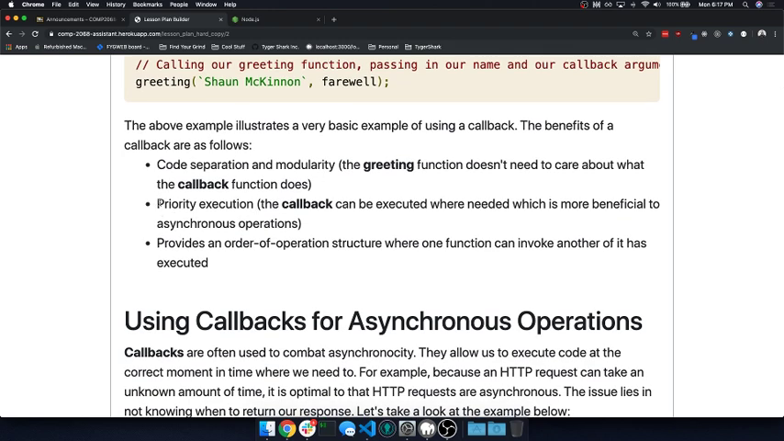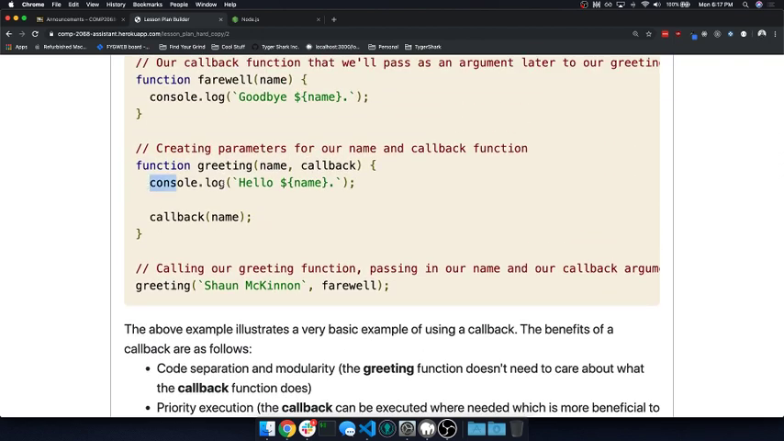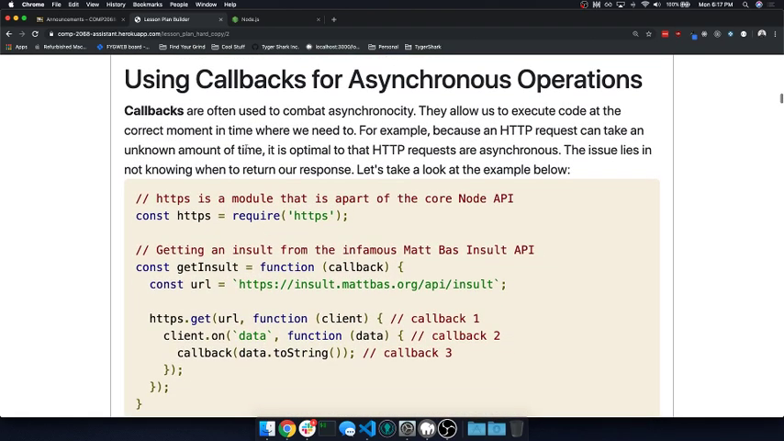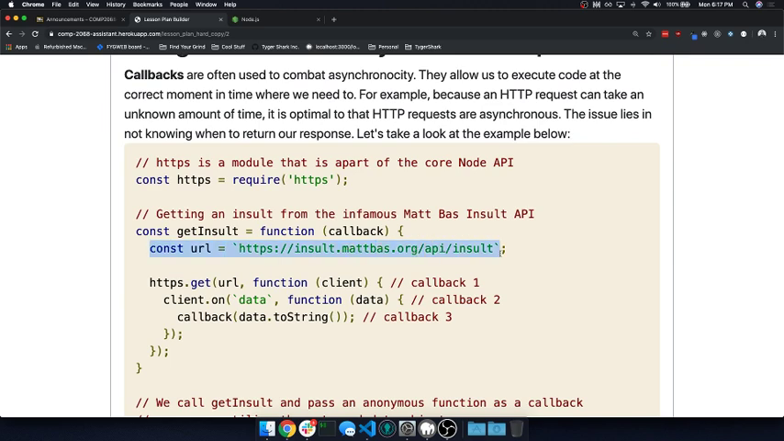Because of the priority, obviously we run this code first, then we run the callback that we pass to it second, but we can do this with as many callbacks as we want, which would start to get pretty ugly over time. So using a callback for asynchronous operations, this is an example using an HTTP request. We have a URL where we want to grab some sort of data from. We don't know how long it's going to take. It could take, like I said, half a second, 10 seconds.